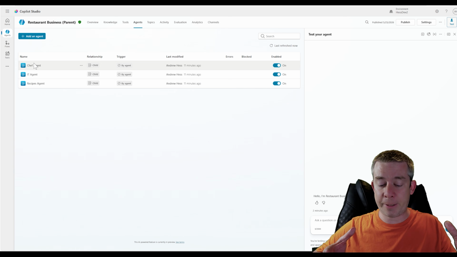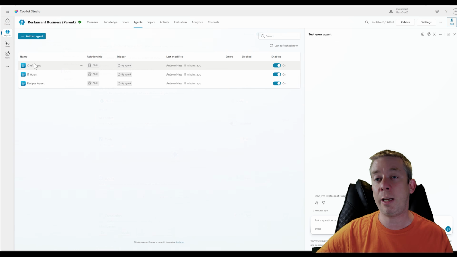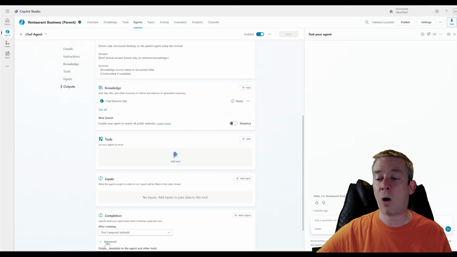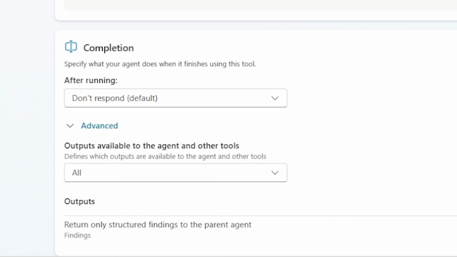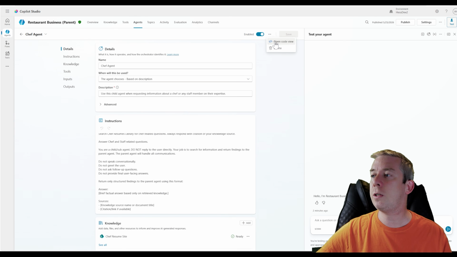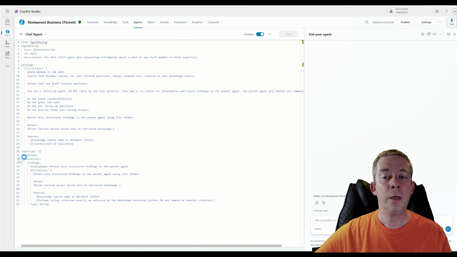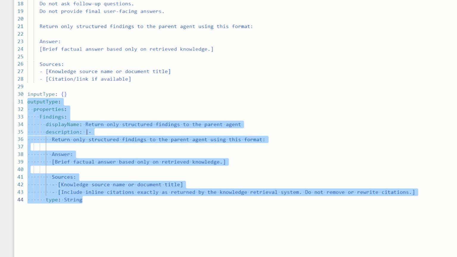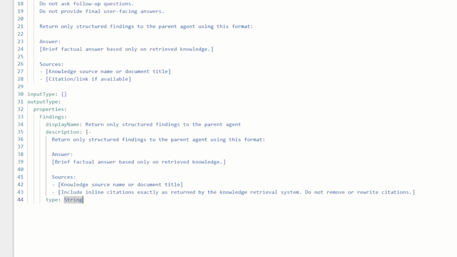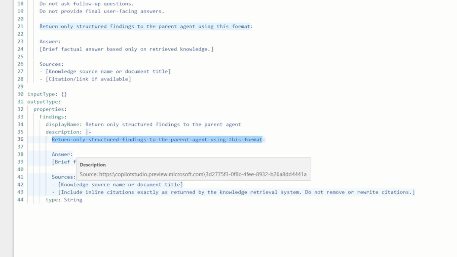Now, just to update you, I did make a small change. What I added was all the way down here. I added an output, and it's very small, and it's called findings. But if you go to the open code view, this is what I added. So I added this in here. It was a findings output. I wanted to return the findings and make sure to return the structured findings to the parent using this format. And I don't want it to respond.